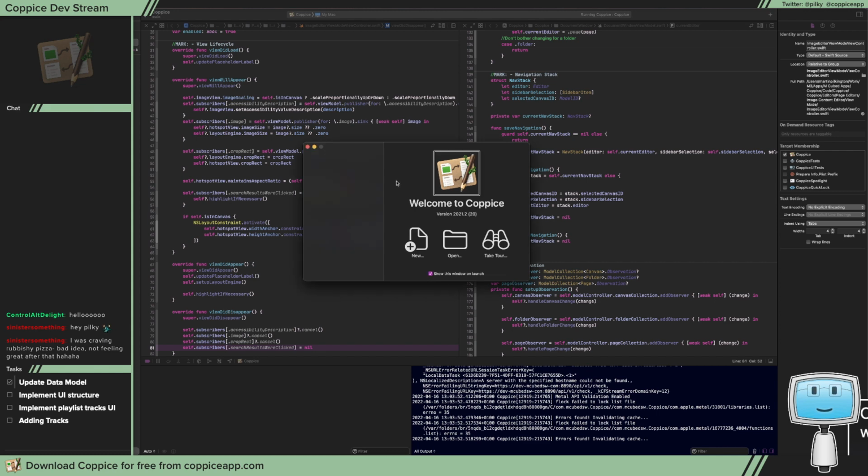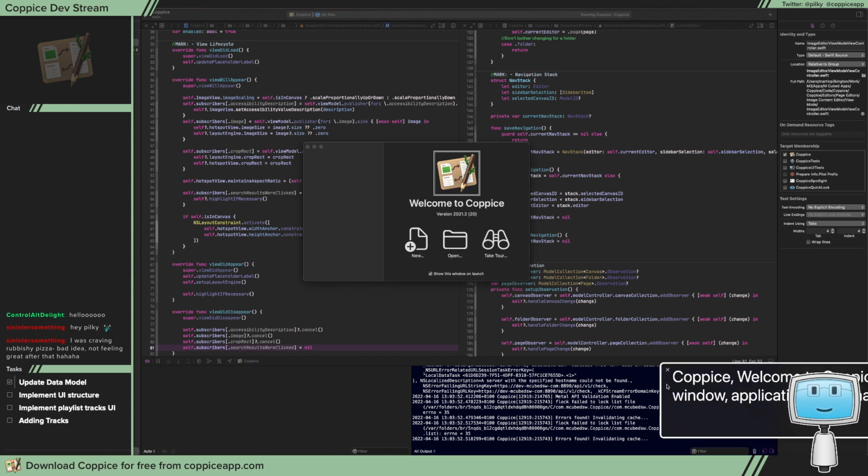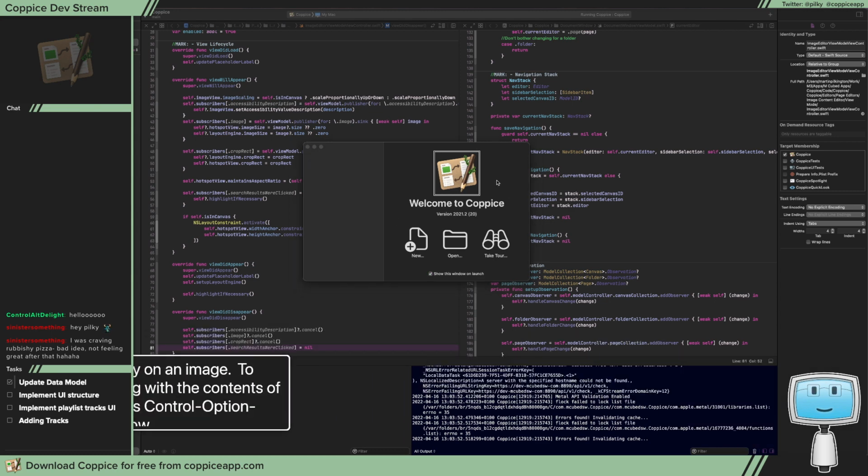Welcome to Coppice window. Application icon image. You are currently on an image. To begin interacting with the content. Can you hear VoiceOver speaking?